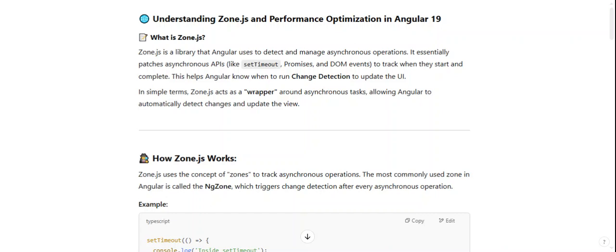Today we are going to learn about an advanced and super important concept in Angular: Zone.js and performance optimization. If you are an Angular developer looking to boost your app performance, then this video is for you. So let's start.